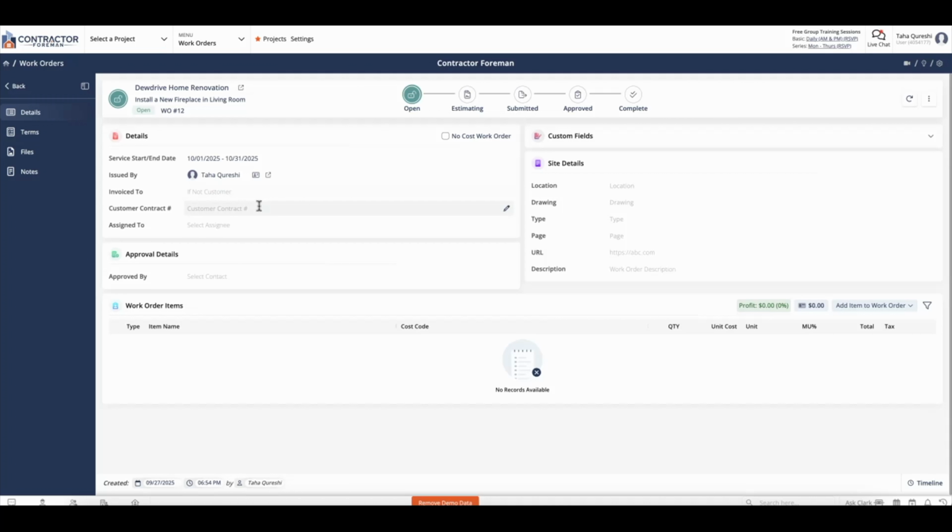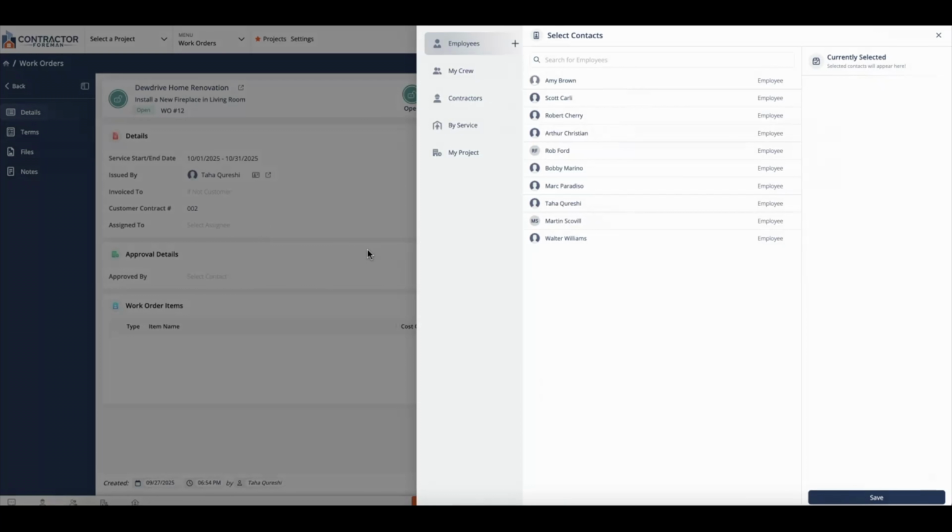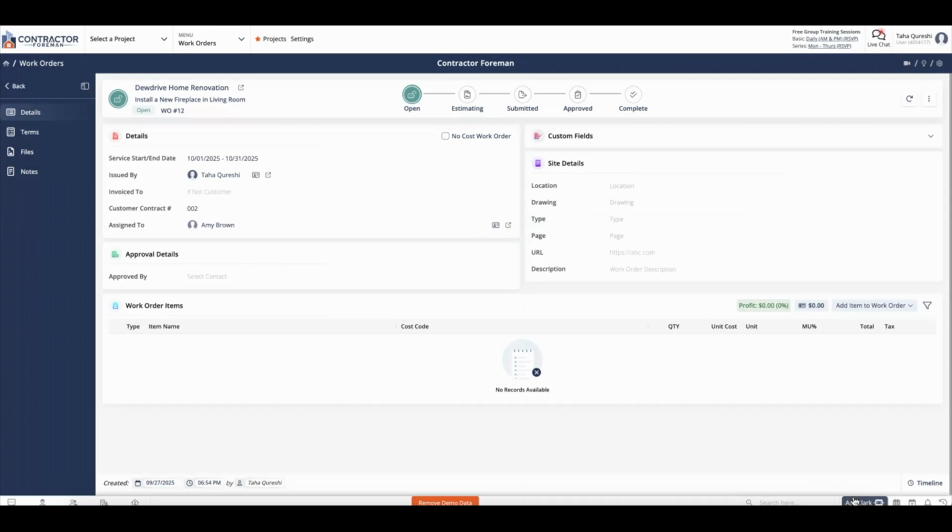You can add a customer contract number, because this is an additional scope of work, if there's an additional contract number associated with this, you can enter it here. I'll add 002 for this. And assign to, who's the internal employee or contractor who's going to be managing this work. I'll assign it to one of my internal employees, Amy Brown.